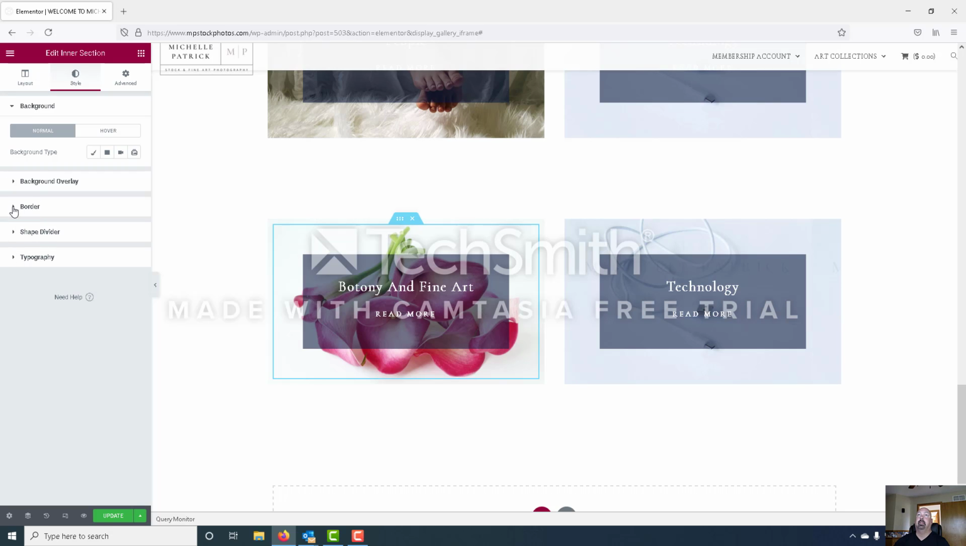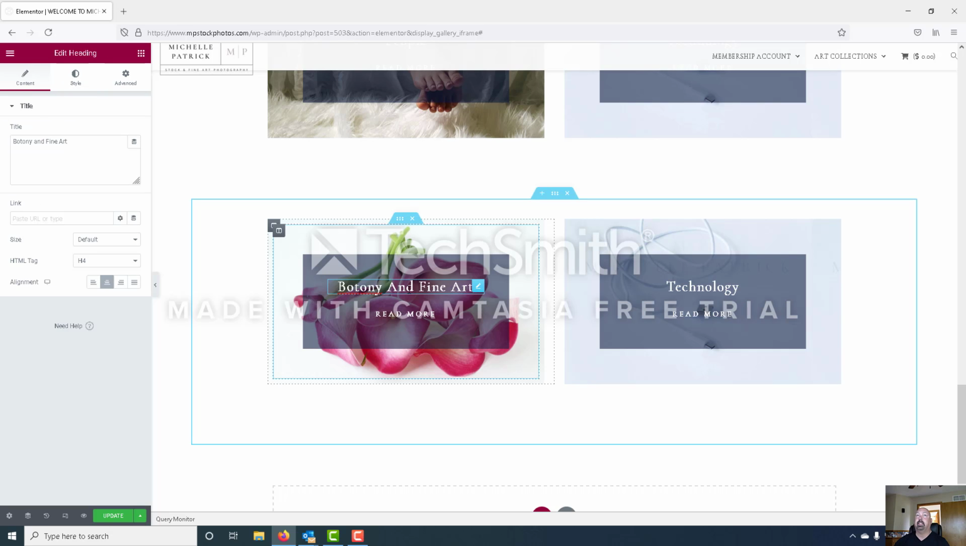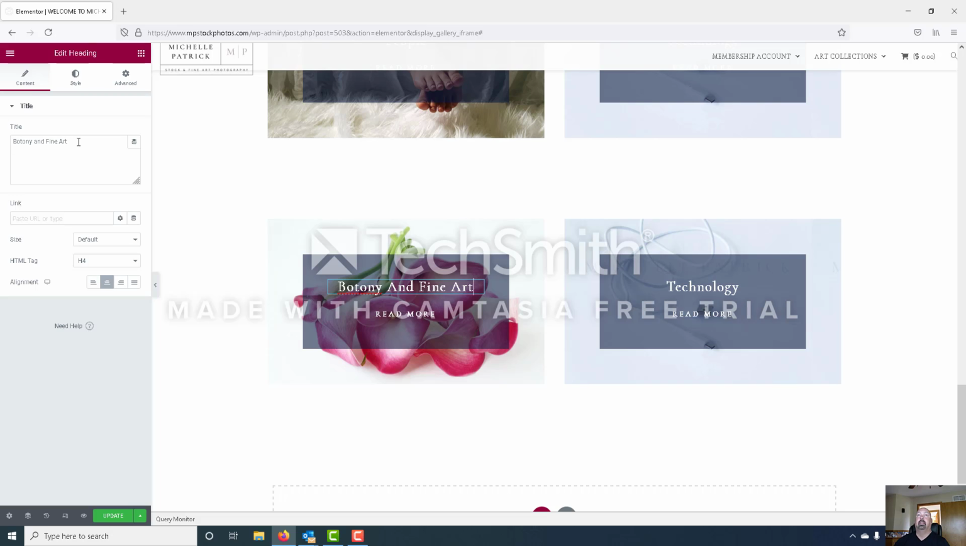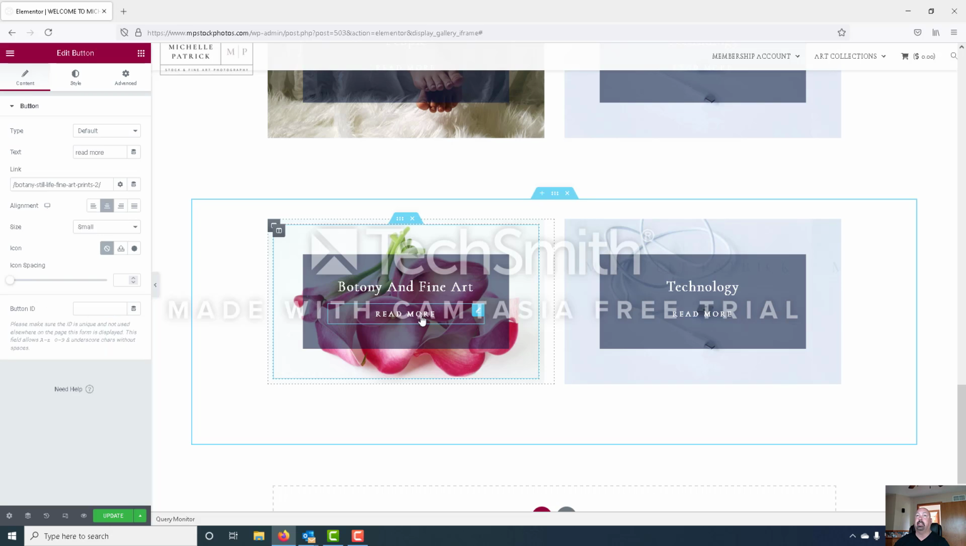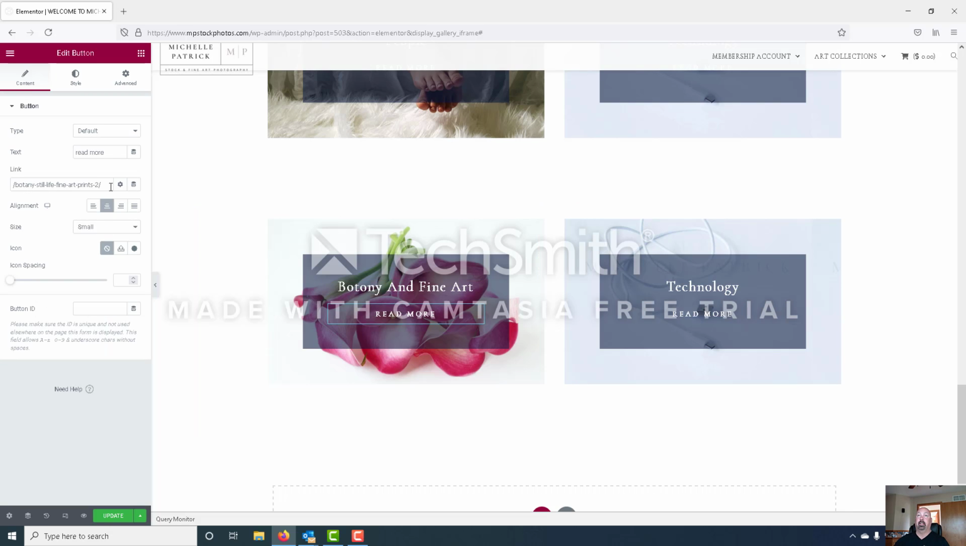The structure basically is the overlay, and then the style here, same thing. And then if you want to change the text, you just hover over the text, click the text, and then you can edit the text here in the title box. And then the link, if you wanted that to link to something. Otherwise, the link is actually here in this text box, and you can see here we have it linked to this category.